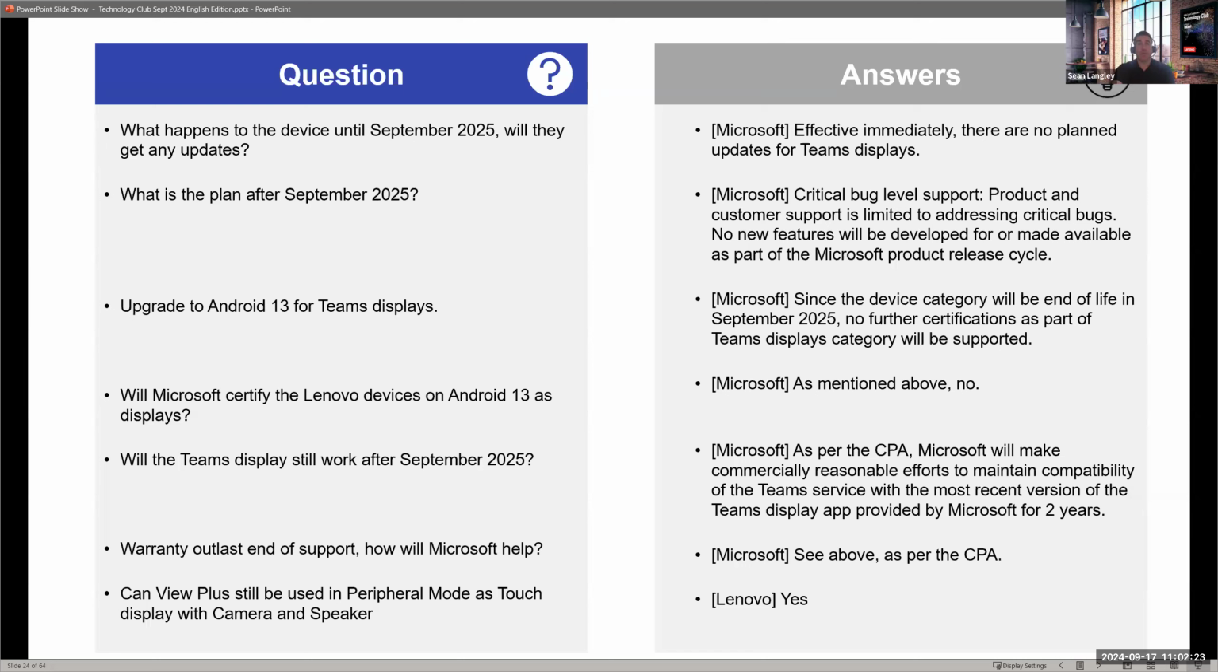So, deflating news, but I just want to be clear about this. This is what happens. We have devices on there. They're still going to serve a purpose. There's still plenty of options for them. Don't be put off just because it's not going to get any new features. It's still a very good device as it is today, running that version of the Teams display app.